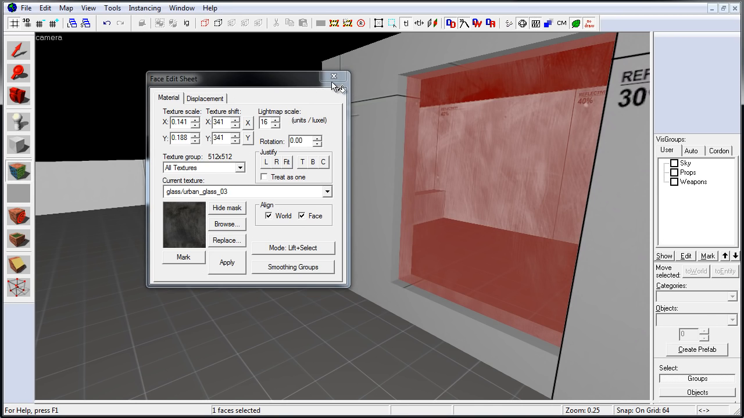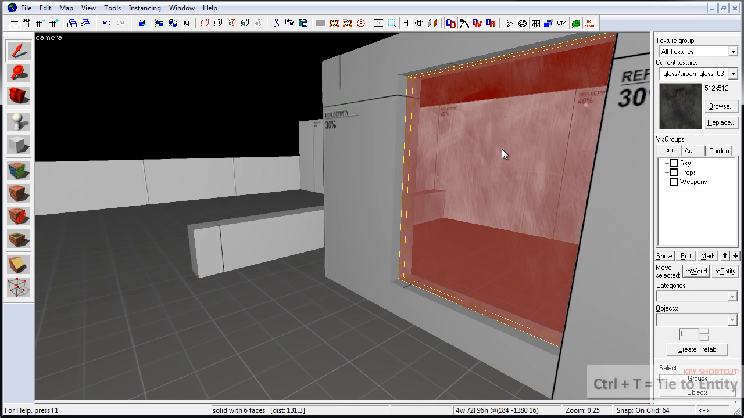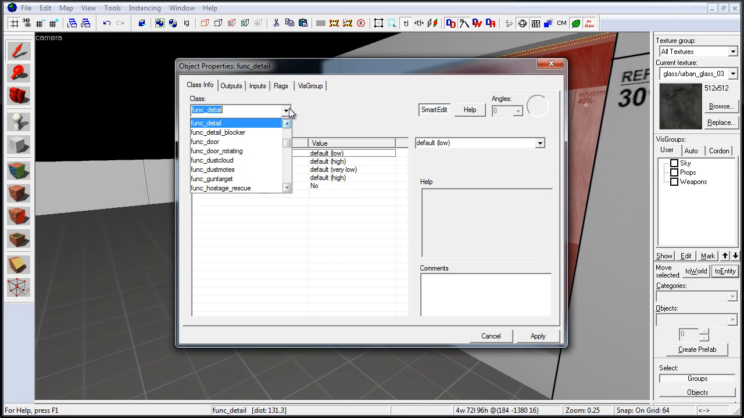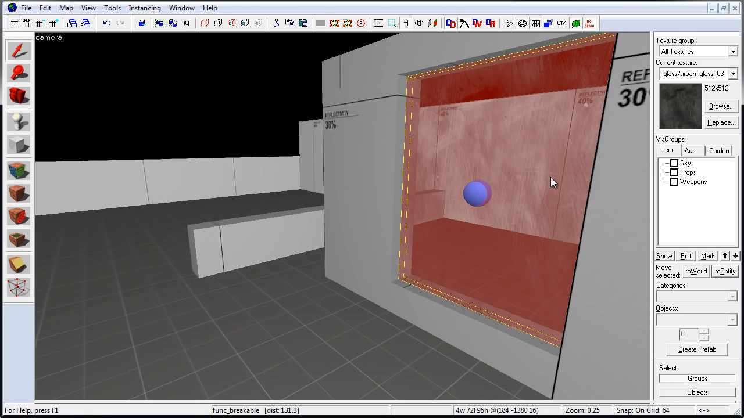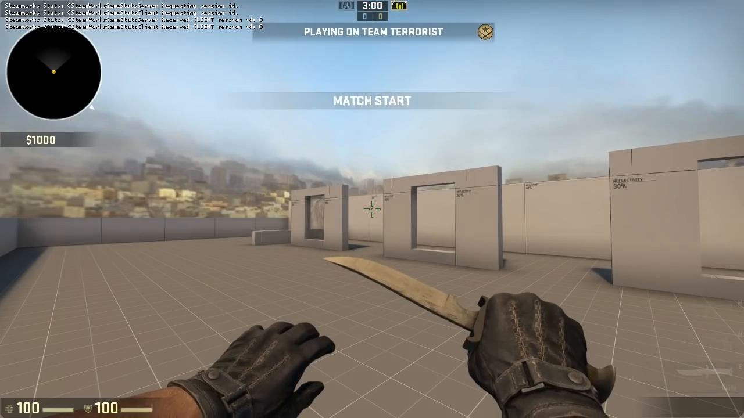Now close the face edit sheet, switch over to the Select tool, select the BSP glass and press Ctrl T to tie to entity. You can also click on To Entity right here on the right hand side. In the drop down menu we want to switch this to Surface Breakable and click apply. Now we can close this and let's test this in game. Let's go.